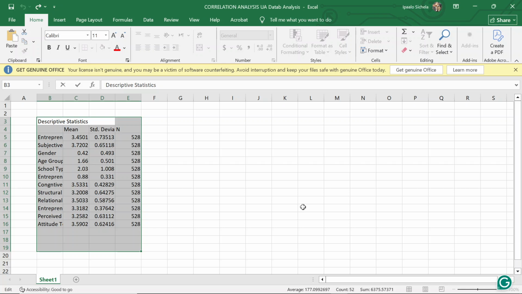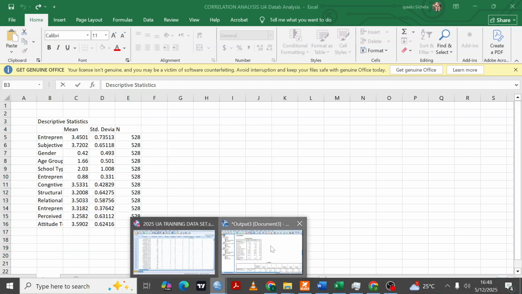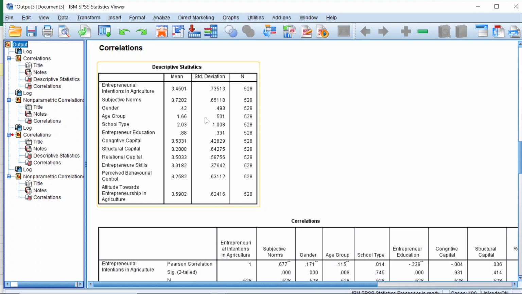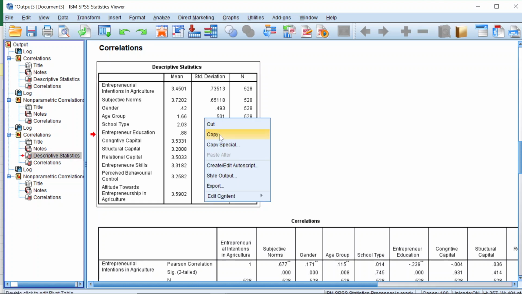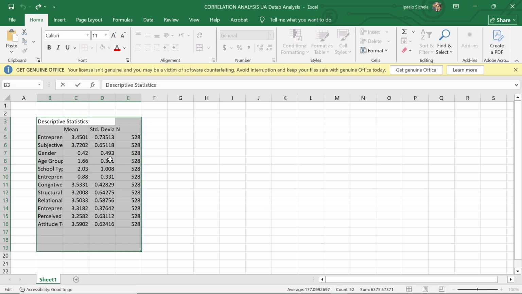So this video will be about making a correlation matrix table, a continuation of the last video on correlation analysis. I got this from the SPSS output. Copy, then you paste special, text only. So these are the descriptive statistics.